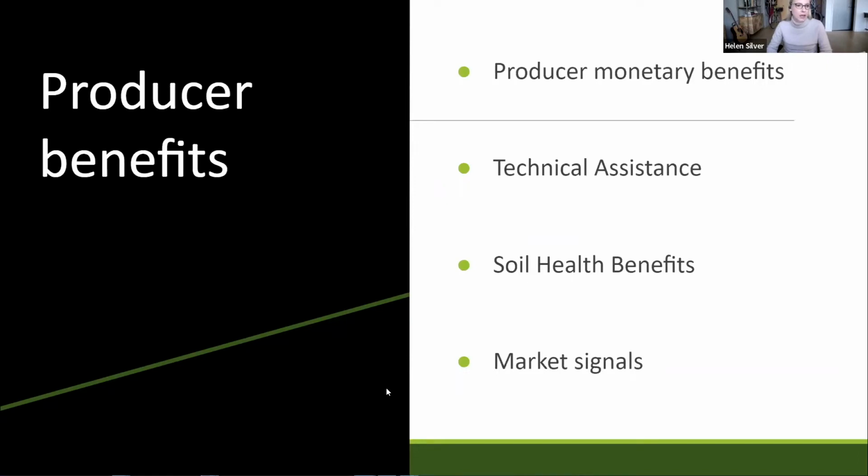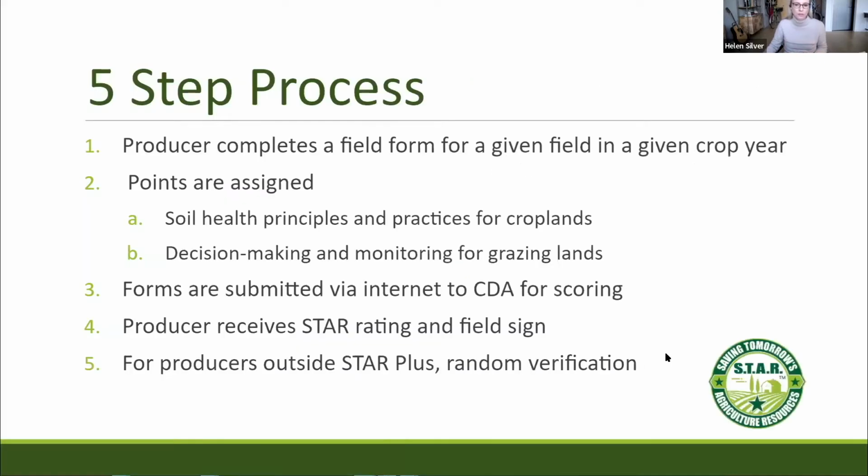You might get asked by your producers, what are the benefits? Well, if you're in STAR Plus, they'll be receiving matching grants. They'll be receiving technical assistance, which I'll talk about in a little while. And of course, soil health benefits and the potential for market signals as well. I will note that for us to be able to really push the needle on market signals, it's important for us to have a growing amount of acres under STAR.